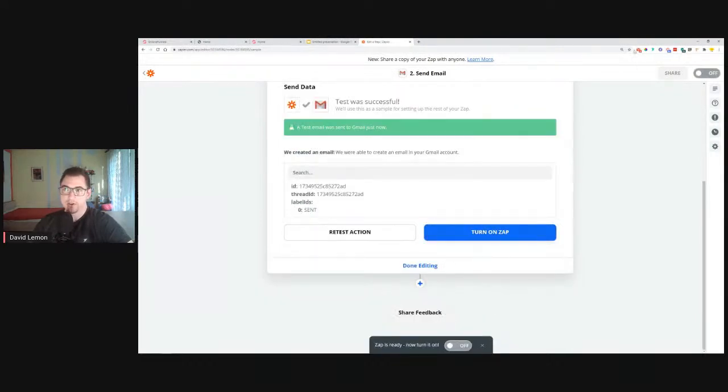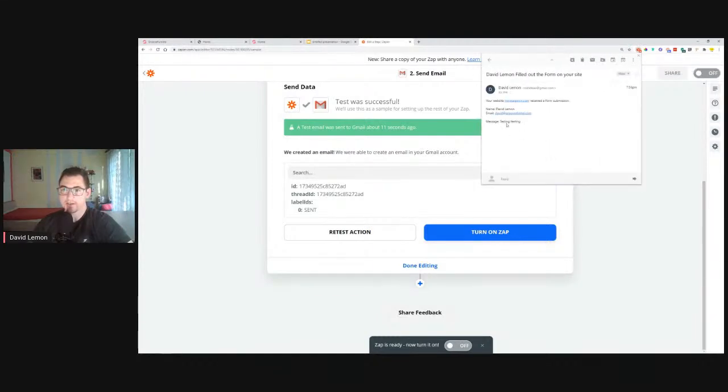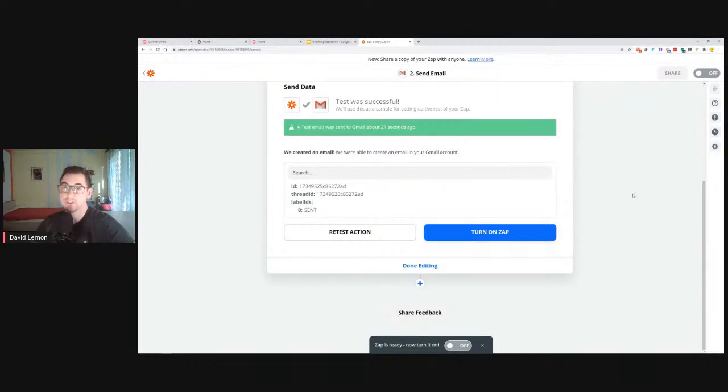You will see here, when we receive it, this will pop up as a number 4. Here we go, number 4. "David Lemon filled out the form on your site. Your website, travelagency.com, received a form submission. Name, David Lemon. Email, david@groovedigital.com. Message, testing." So this is how simple it is to set up Zapier to receive actual emails.